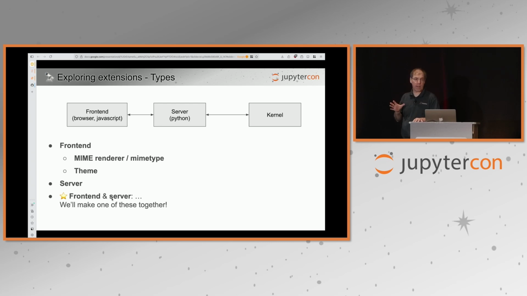The front end, that's the thing that's the pixels on the screen in your browser. It's coded in JavaScript, and extensions often are just JavaScript things in the browser. There's the server, that's the web server serving up Jupyter to the browser. It's written in Python, and you can extend that as well. In fact, some of our extensions install a component in the server and a component in the front end, and they communicate with each other to provide capabilities for JupyterLab.